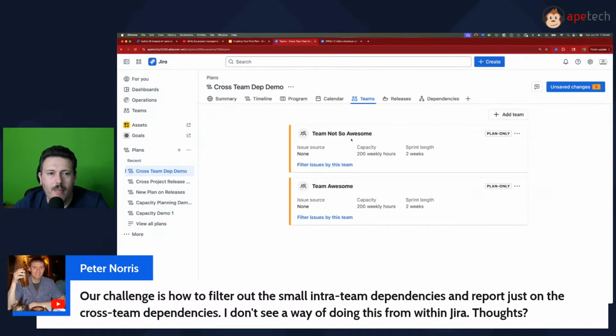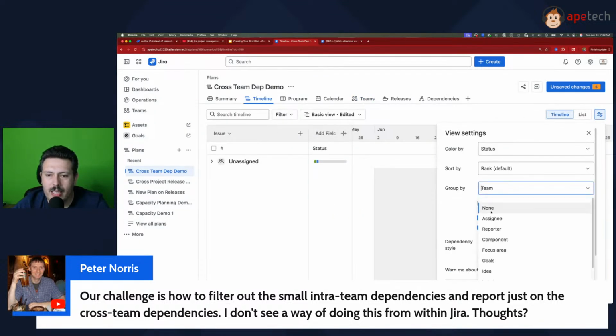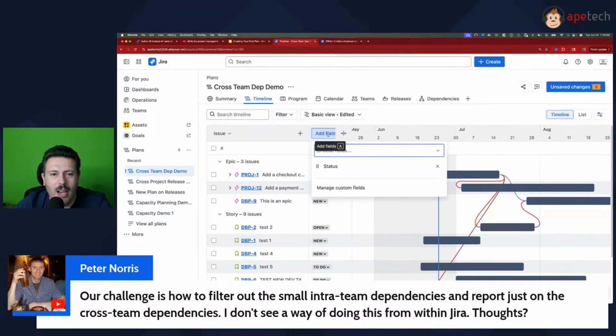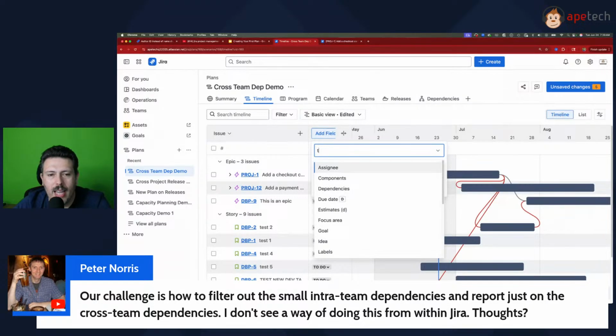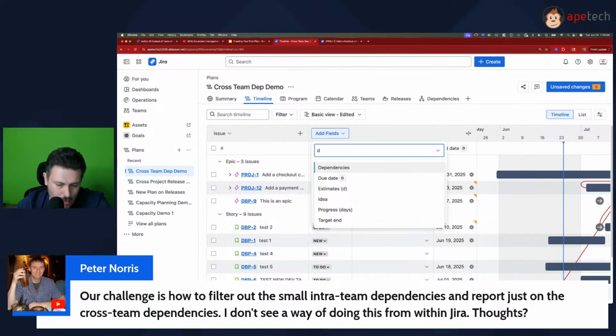Awesome. Okay. But now when you come back over here and let me do my group by not being team, right? But if I add my team field, oh, that's one last thing that I should show you. You can always add fields in this view as well. You're not stuck with just status. You can add any of the custom fields that you have. So I would bring in your start date and I would bring in your due date.